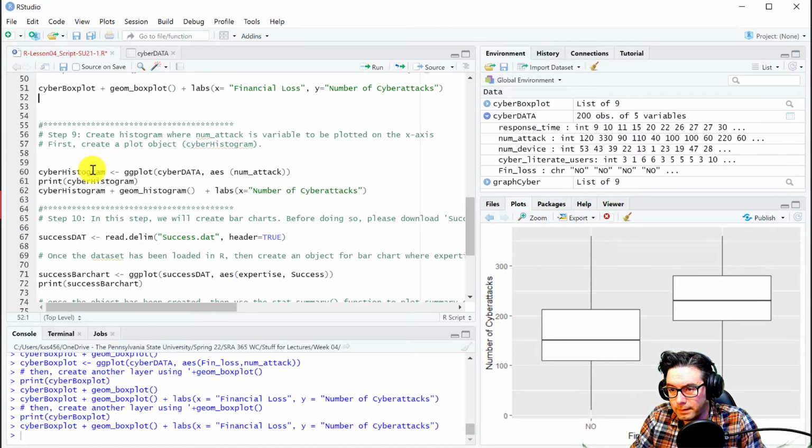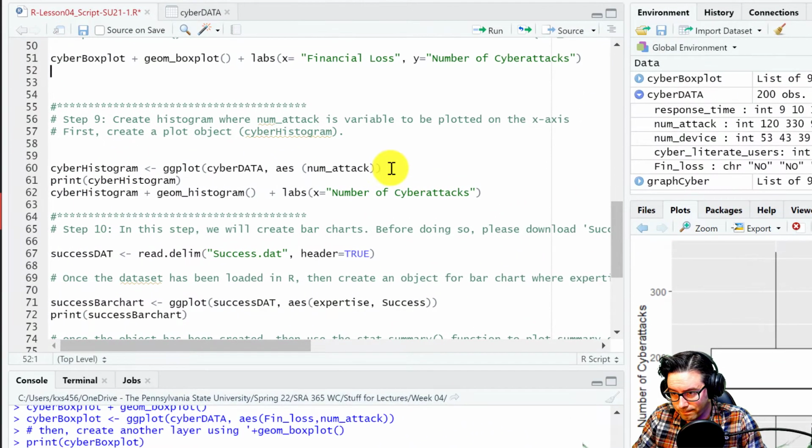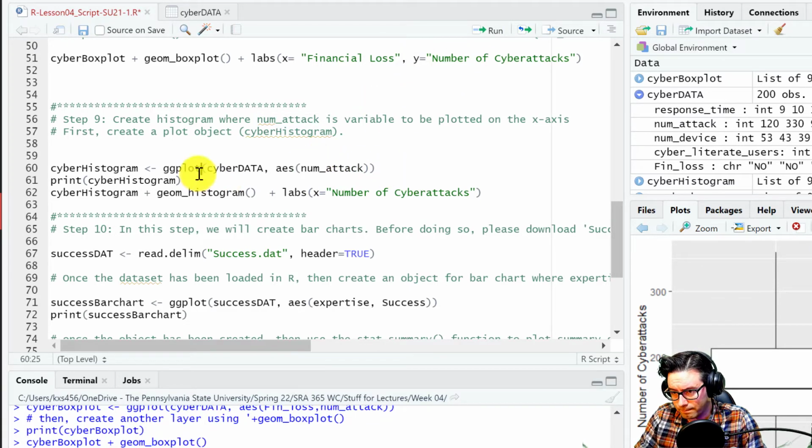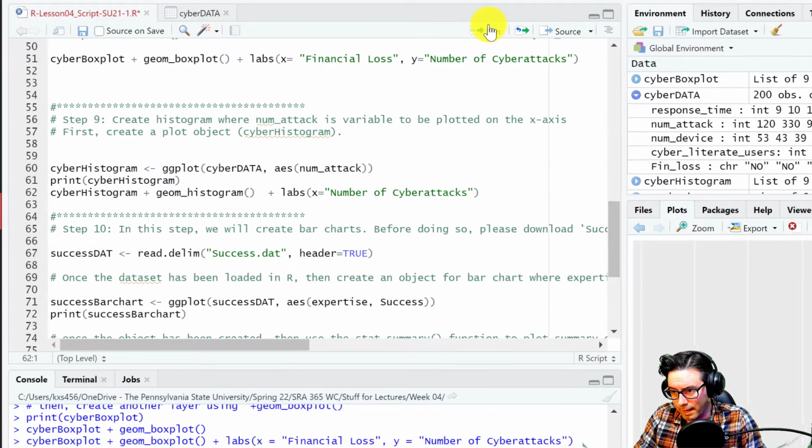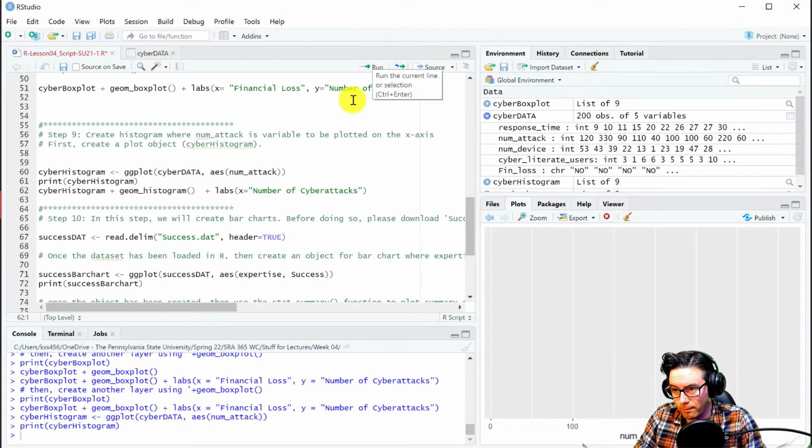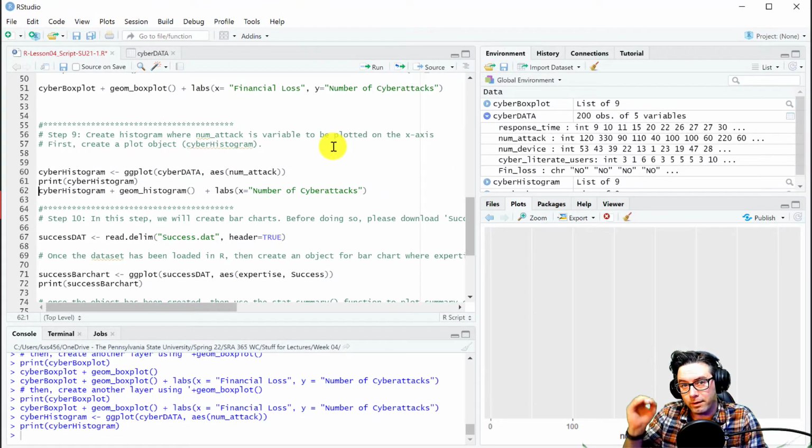Let's see. So let's go to histogram. So histogram, remember, we're using just one value, and that's num attack. So I'm going to create this object right here, and let's just take a look at what the axes look like. Wonderful. And so remember, the bins are going to be in different sizes.